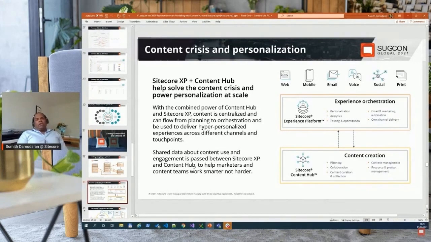Can I do a personalization or not, and so on. So it's like one place for all your brands, and then you can start thinking of different channels like web, mobile, email, social, etc., etc.